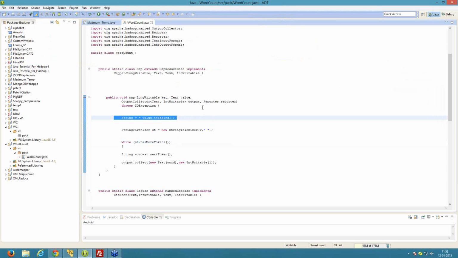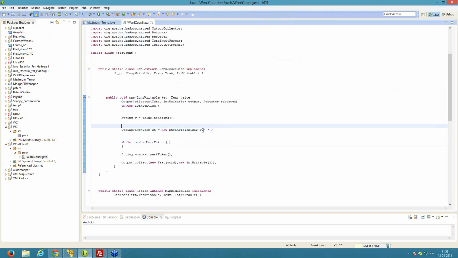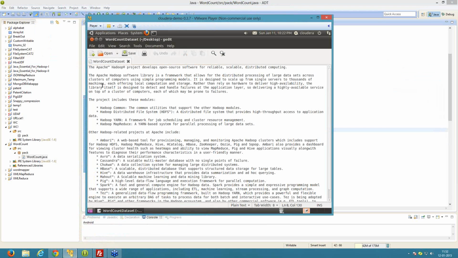Here we are converting the Text value into a string using the toString method, and we store the value in a variable v that is of String type. In the next statement we have the StringTokenizer class that breaks the line into tokens. We have provided the value and the delimiter. If we have data that is comma separated, tab separated, or space separated, we have to provide the delimiter in the StringTokenizer class. We have provided a space delimiter because the data is space separated.